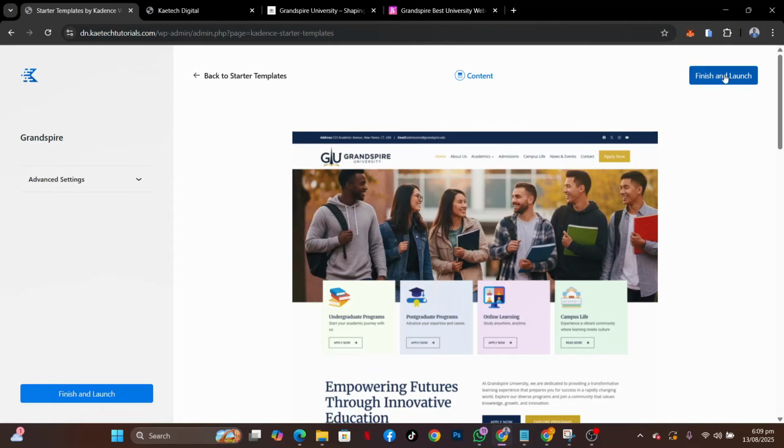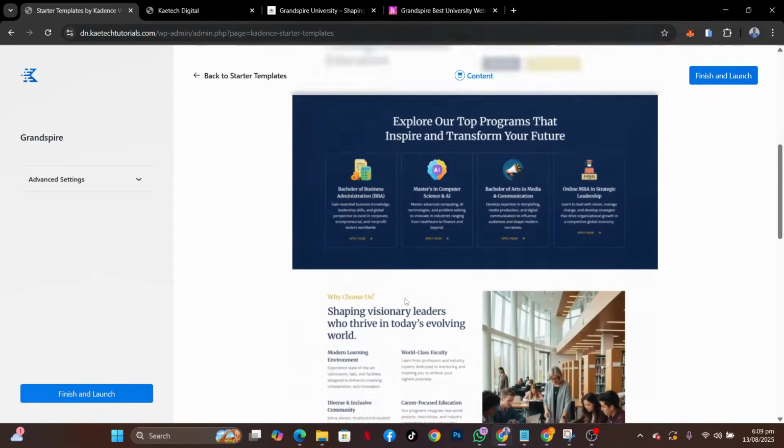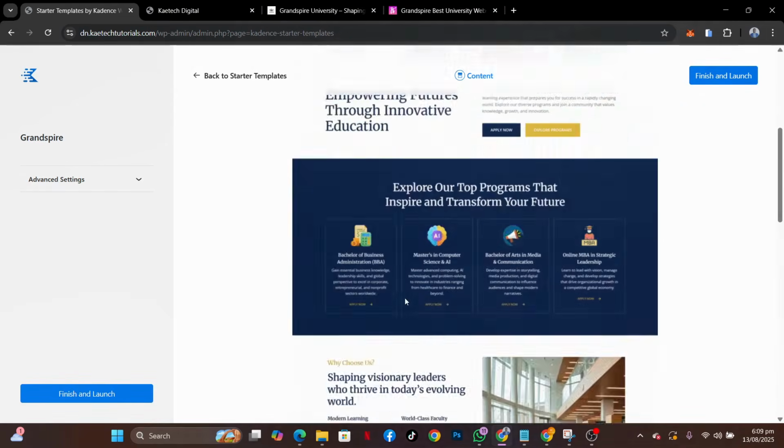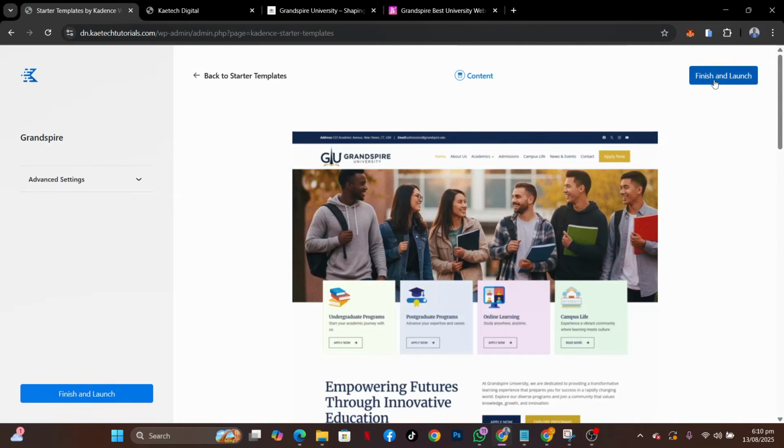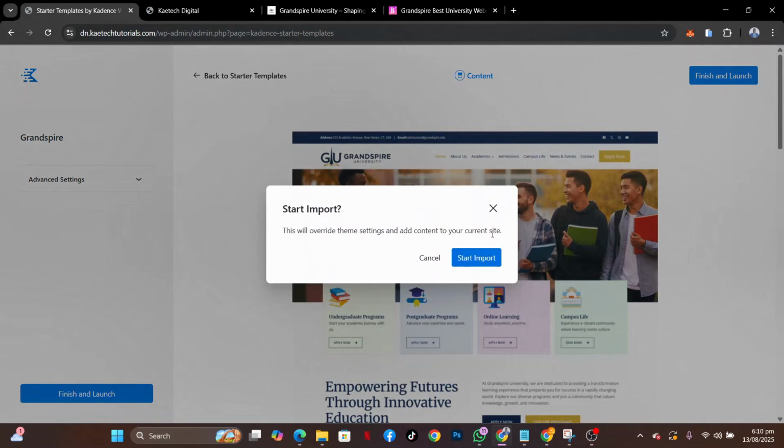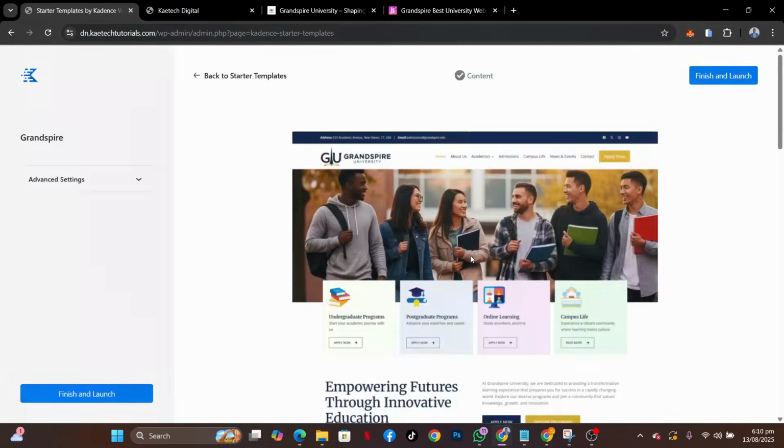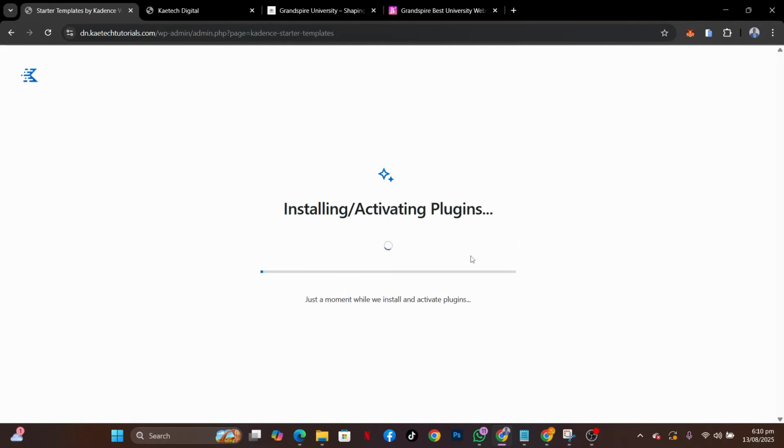Just click on finish and launch. This is just the whole theme over here. Just click on finish and launch, and then go ahead to click on start to import. Now we import the whole template for you, and you're going to get a completely new website. So just hold on, wait for a few minutes, and it will just start importing everything from scratch for you.